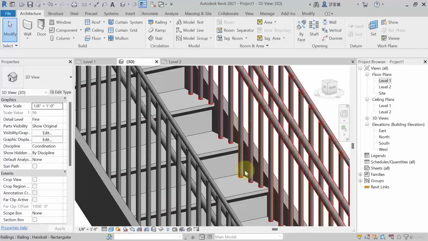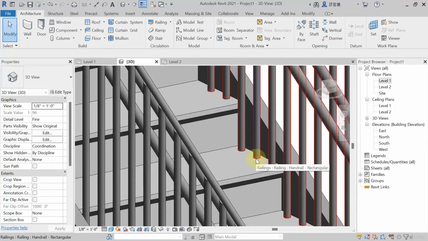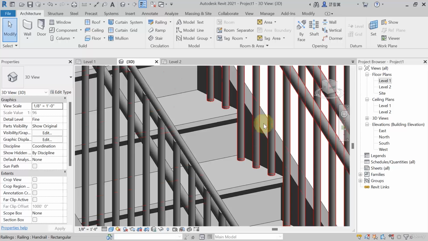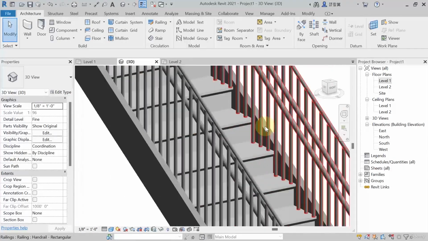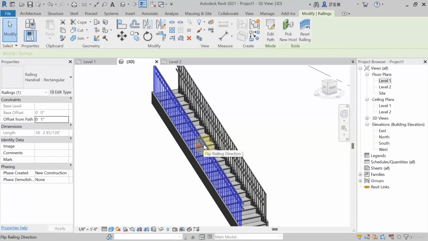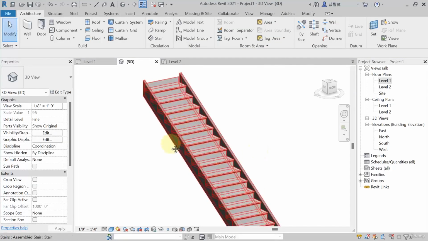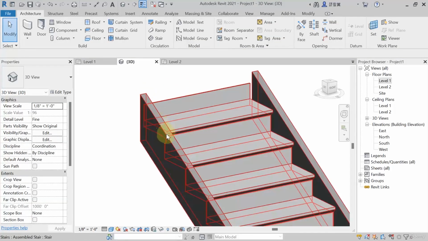If you don't want to place the railing in threads, you want to place the railing in this stringer. I want to place the railing in this stringer. So for that, select it and delete both steps. Now I want to place the railing in this stringer; I don't want to place it in this thread.